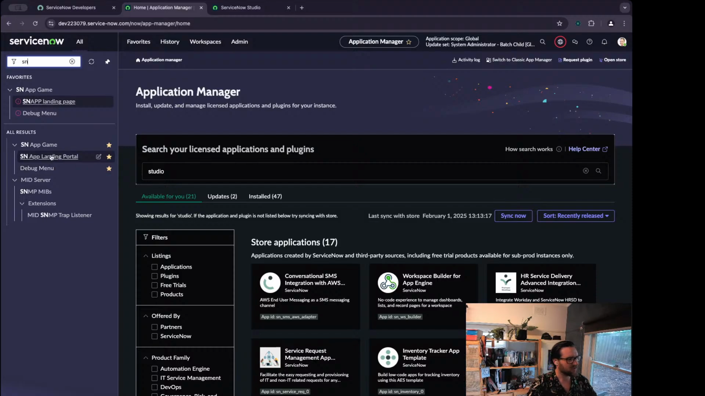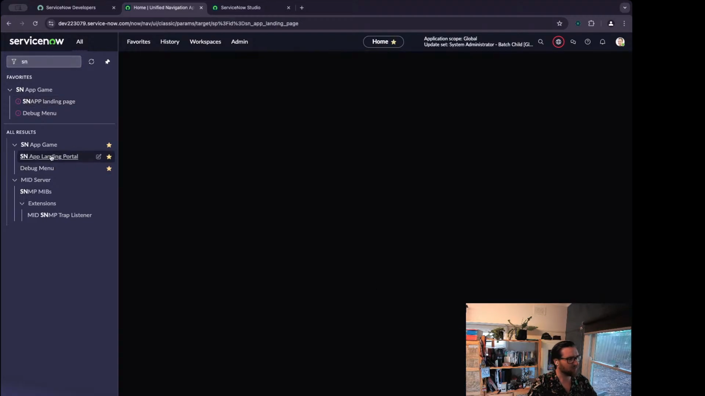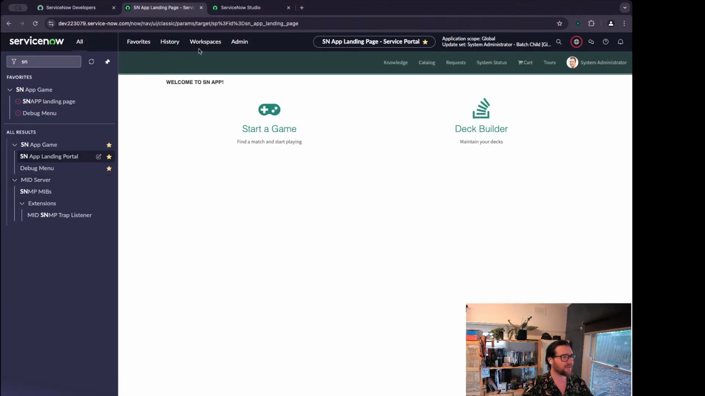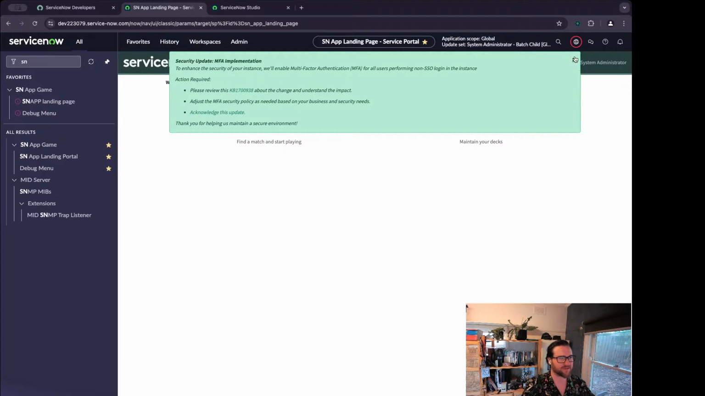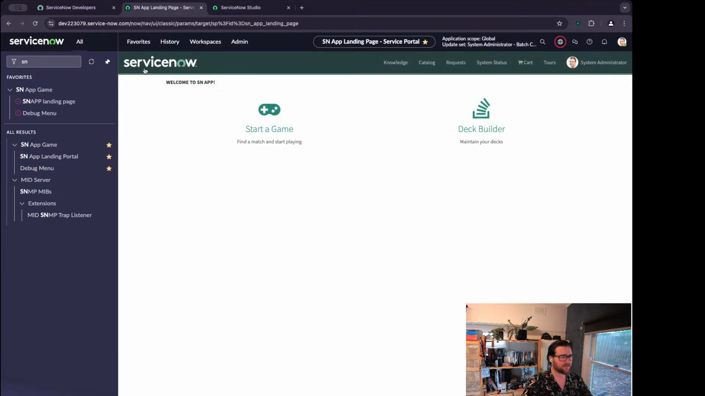What I might do is fire up the landing portal. This is the initial UI that I have right now. It is a service portal. Oh, I have to enroll in MFA because I've upgraded this to Yokohama. I will ignore that for now, but no doubt that's going to cause me some dramas later on when I have to figure out MFA. So I'll close those off.